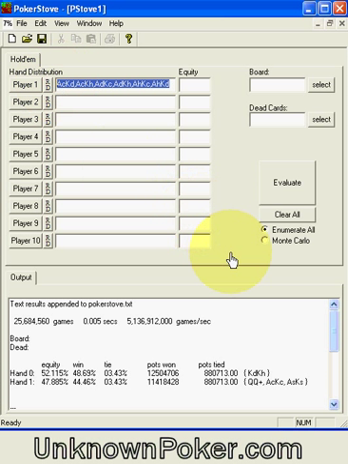So it's a powerful program, and hopefully now with just this simple walkthrough you'll be able to see how you can input the information. And I would suggest, if you're serious about studying particular hands and equity situations involved, download it. It's free. PokerStove.com.